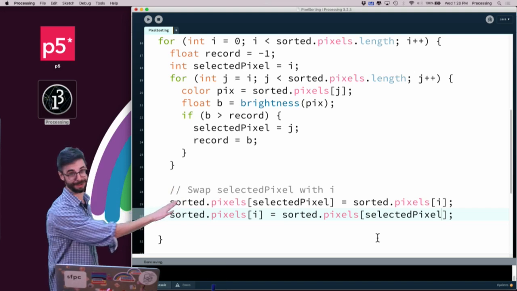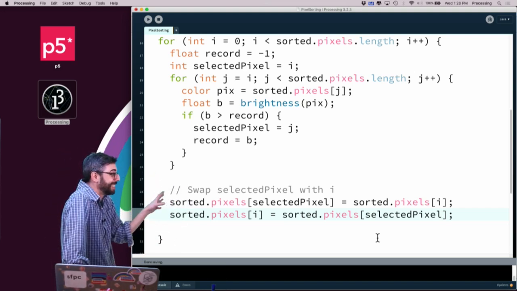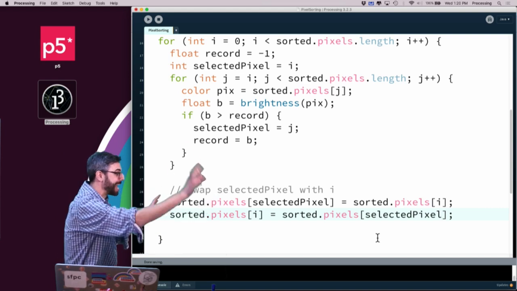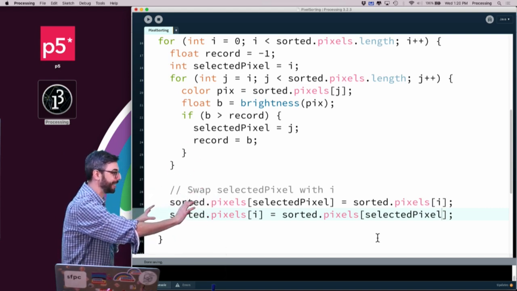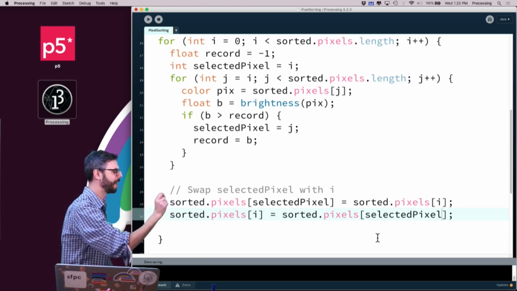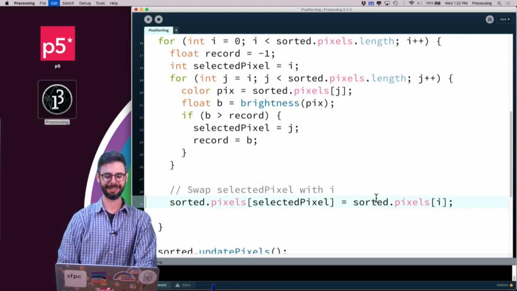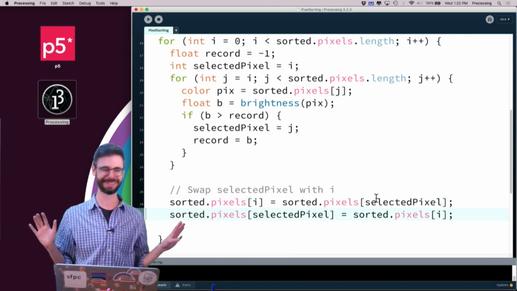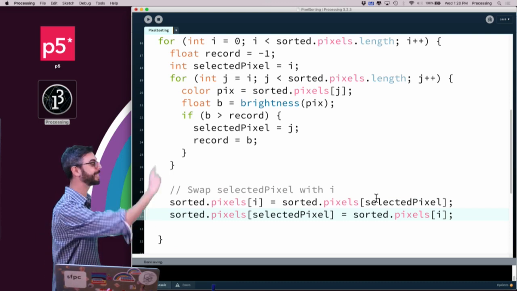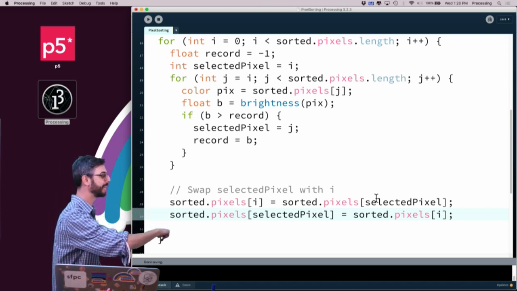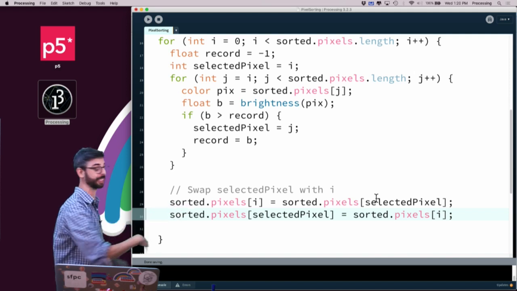So this won't work, by the way. This is a problem. But it's a nice idea, right? I want to take what's in I and put it in selected pixel, and what's in selected pixel and put it in I. Here's the problem, though. I prefer to write it with I first. That's just how I am. I want to take what's in selected pixel and put it in I, and then what's in I and put it in selected pixel. The problem is I just overwrote what was in I, so I've lost it.